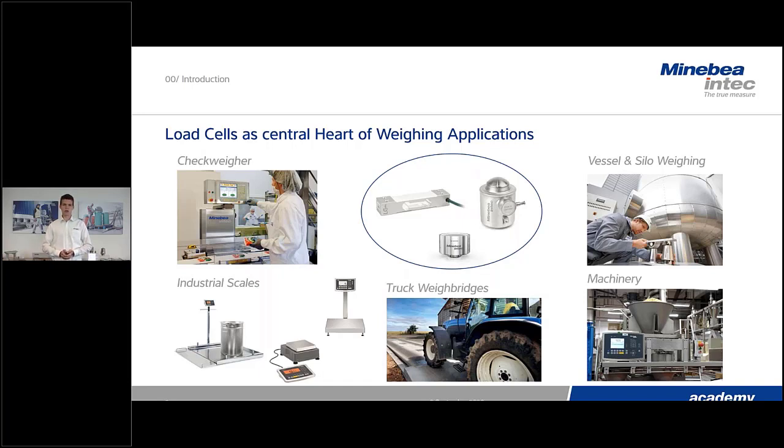So on the left side of the slide, you will see machines and products MiniBear Intech is manufacturing themselves in other locations. On the top picture, you will see a check weigher where the load cell is integrated below the belt for measuring the weight of moving items, which is called dynamic weighing.